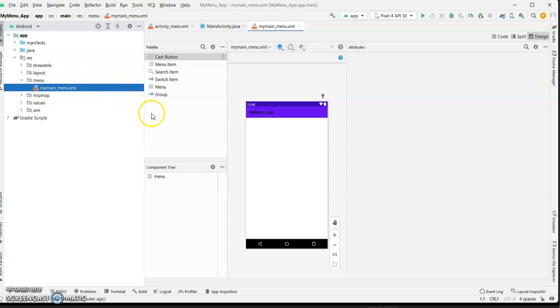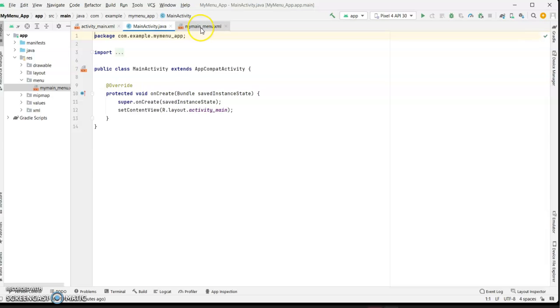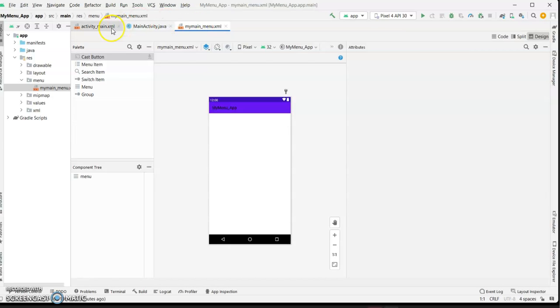So now we'll open this particular file here, and just to give you a note, in this particular project, I am going to code only the main activity Java and the main menu.xml and not going to touch the activity main XML file. So this is not in relation now. Okay, I'm going to code only between these two files.